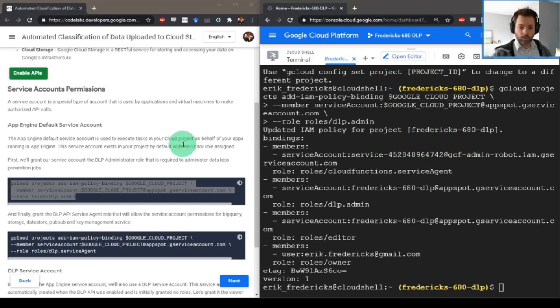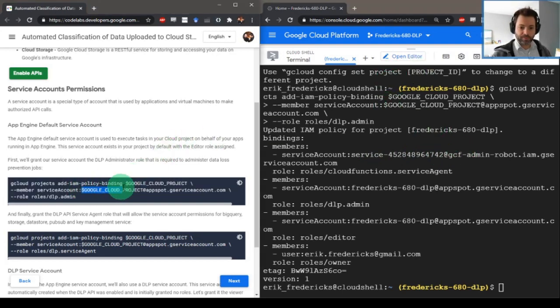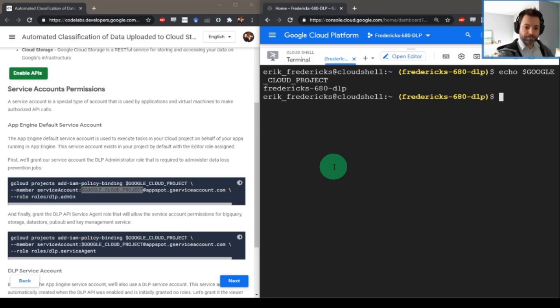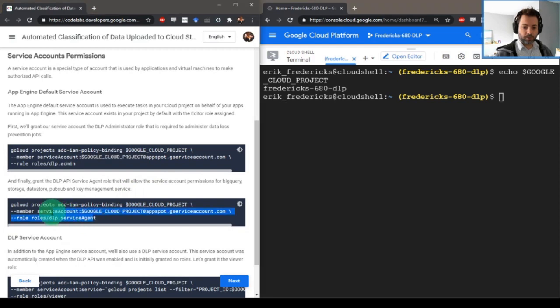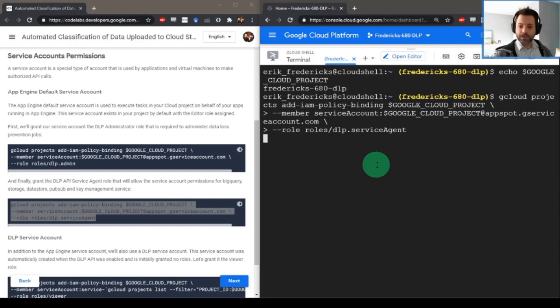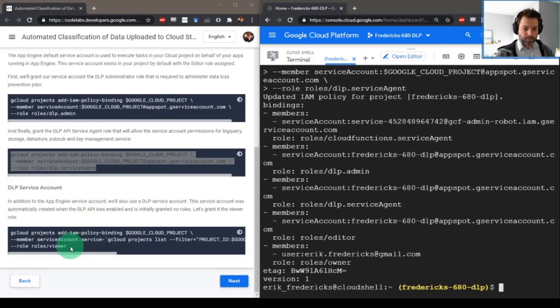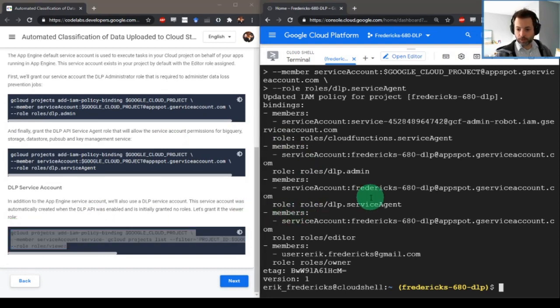If you want more detail on what these environment variables are, feel free to echo them in the terminal. This project will be gone by the time you get to this, but I can say echo Google Cloud project, and there's that. We also want this account to have the service agent role, so we'll activate that. And now we want to give them the viewer role.